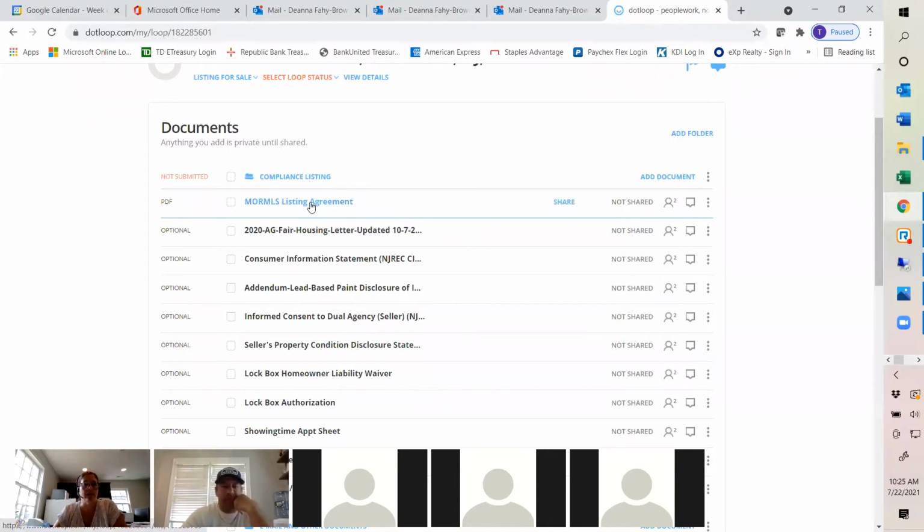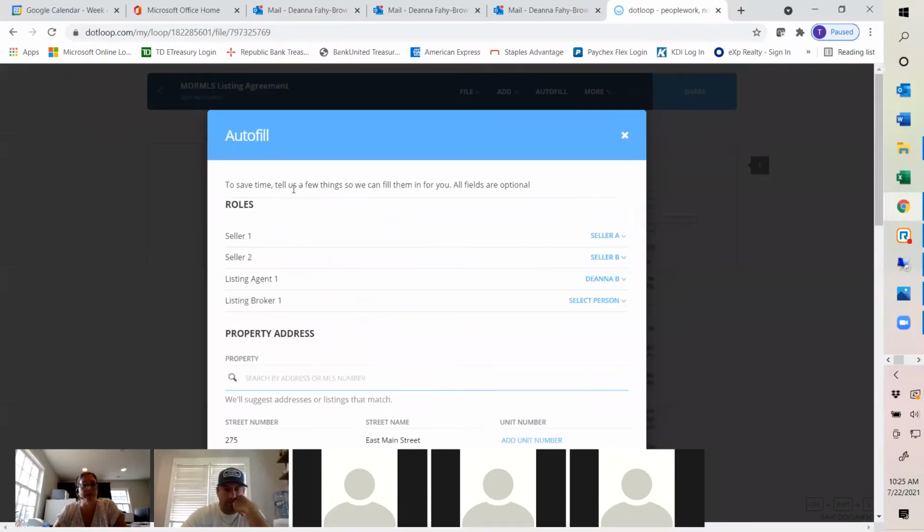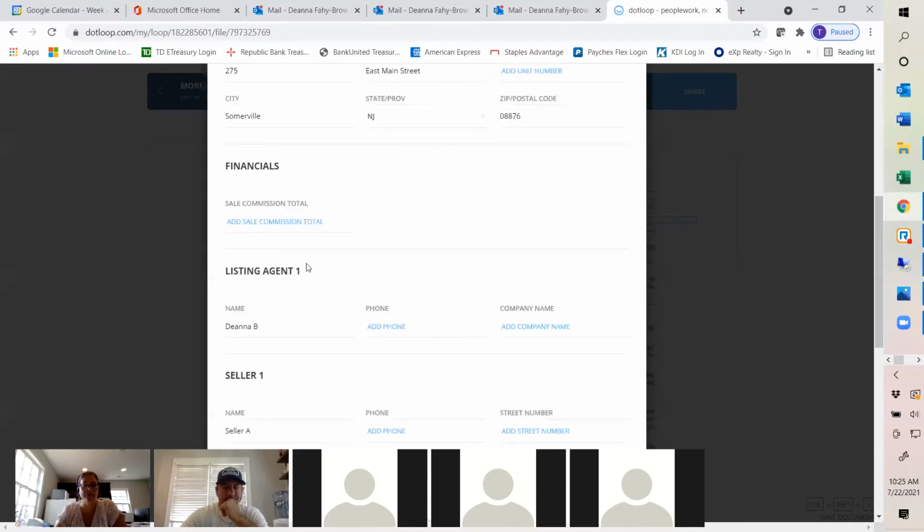What you can do is click on an individual document. The first thing it's going to do is ask you for some information in order to leverage autofill. Now, if you've already entered this information in those prior places where I told you, people and details of the property, then you're going to see stuff is already included. So seller A, seller B that I named are already there. I'm already there as a listing agent. Property address is already entered.